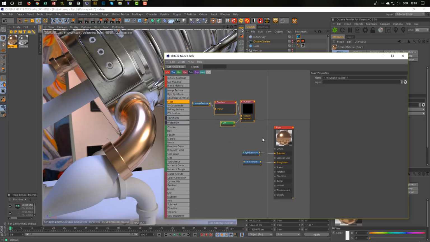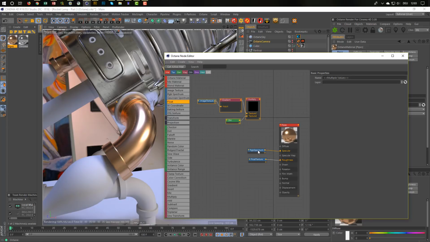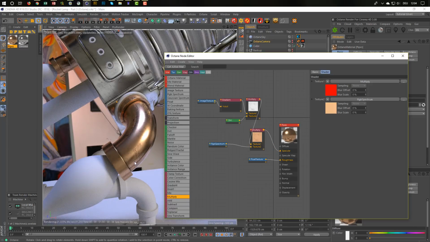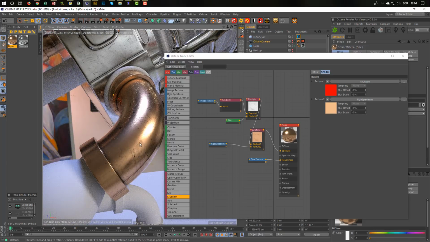Now I have the specular already connected. Now I make another multiply with the RGB spectrum and this dirt thing here. So I bring this out, make another multiply node, and now I multiply the first dirt thing and the color and bring it into the specular. And you see, we have our dirt here. Here it looks like it's cut, but it goes over it, but it does not look really nice.